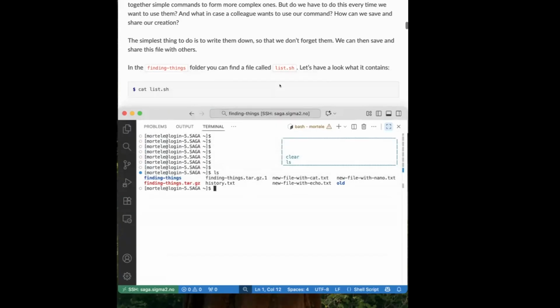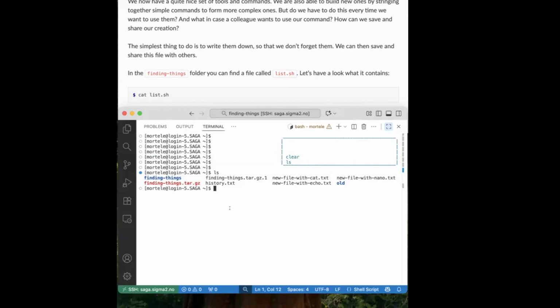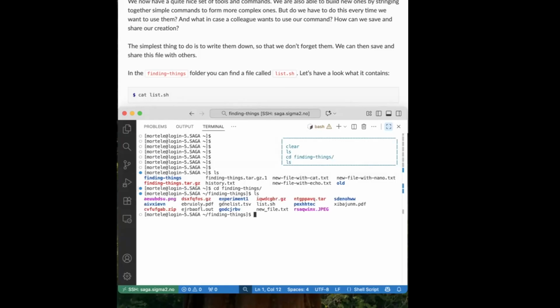I'm in my home folder. Let me navigate into the finding things directory. So cd, change directory, we go into finding things. In here, let's do ls, list all the files. And we see in here we have a file called list.sh.